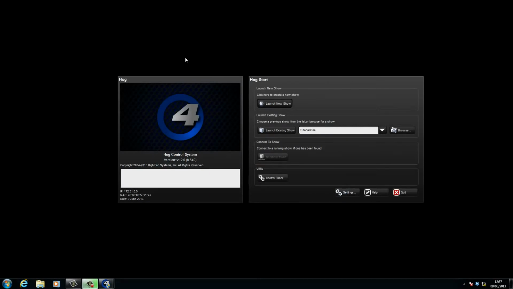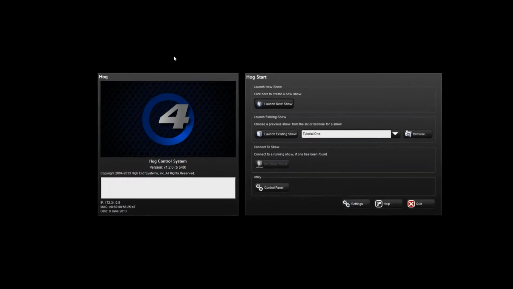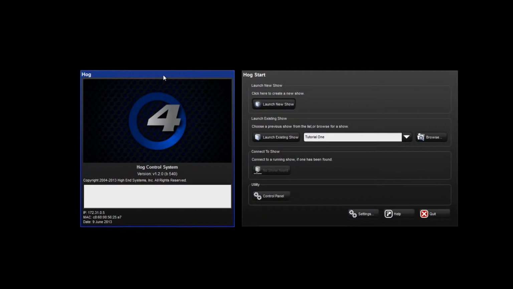Once the console has finished booting up, you will see two windows. On the left-hand display you will see the splash screen, and on the right, the start screen. To explain these two screens and show you how to launch a new show, I'm going to use Hog4 PC, which can be downloaded from the High-End Systems website.